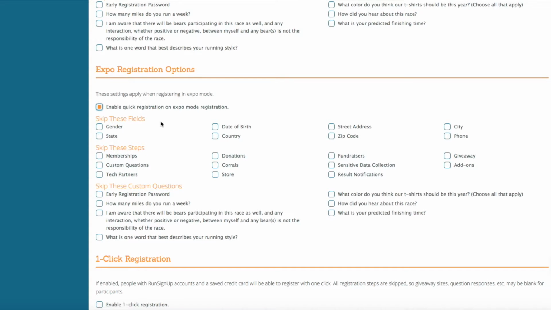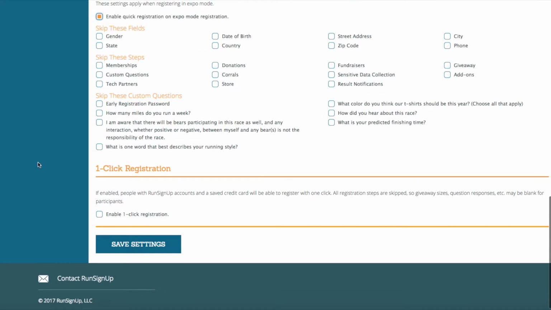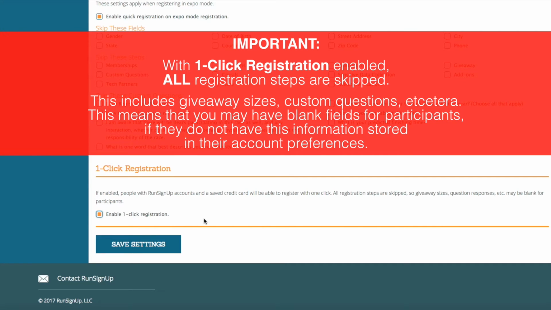If you have already held one iteration of your race, and have renewed your race for a second iteration, then you will also have the option of enabling one-click registration. With one-click registration enabled, anyone with a RunSignUp account and a saved credit card will be able to register with one click. It is very important to note that with one-click registration, all registration steps are skipped. This includes giveaway sizes, custom questions, and etc.